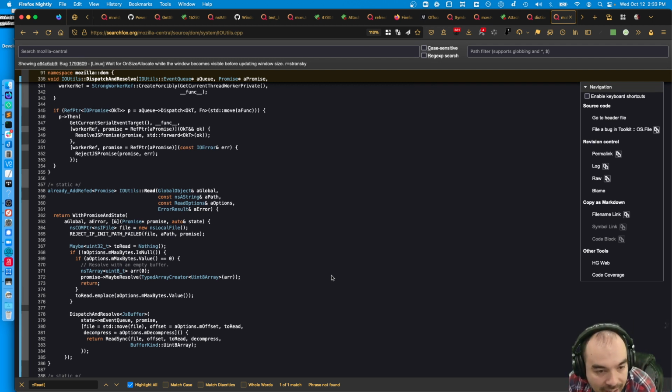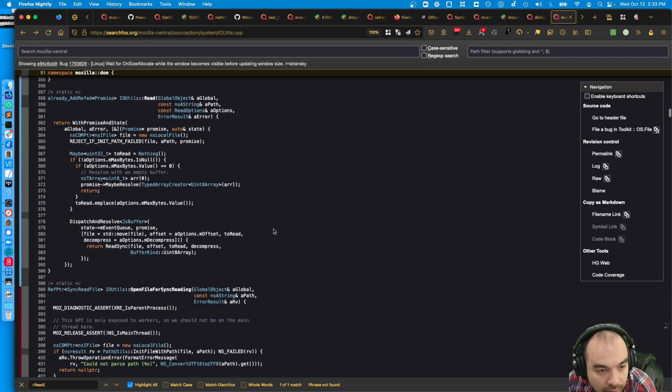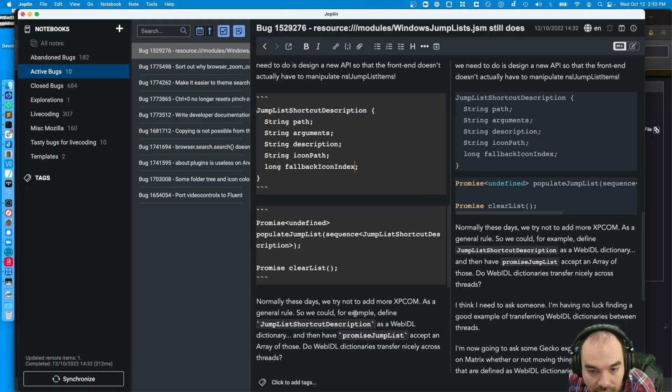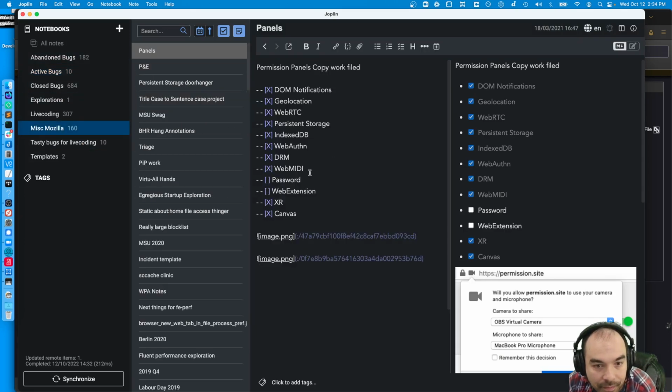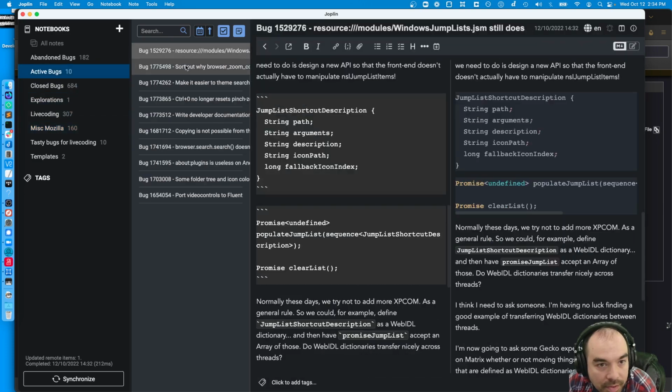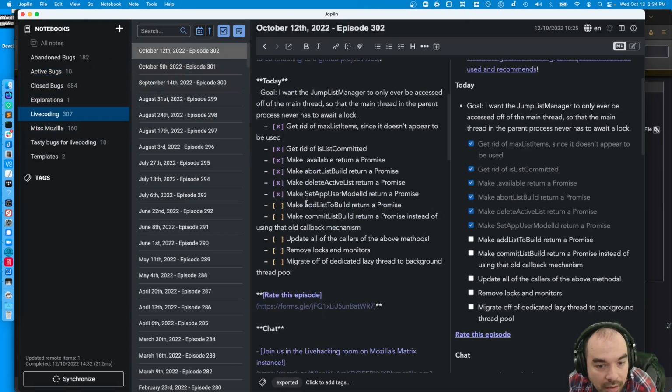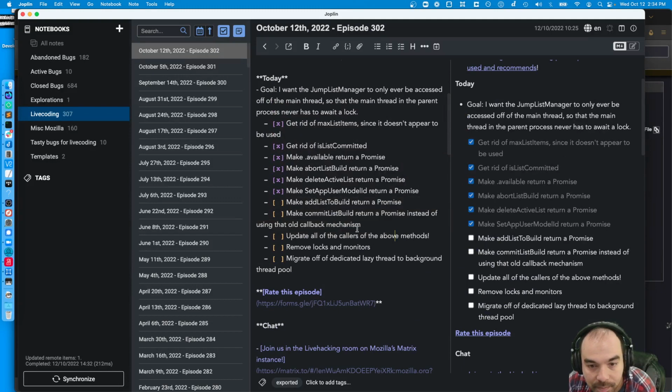Well, that I can ask about, but I think we're starting to see a plan here, and I think this is going to greatly simplify things. What was I doing? This stuff, the add list to build and commit list build. We can get rid of that. We can actually get rid of a lot of stuff once we add this mechanism in.